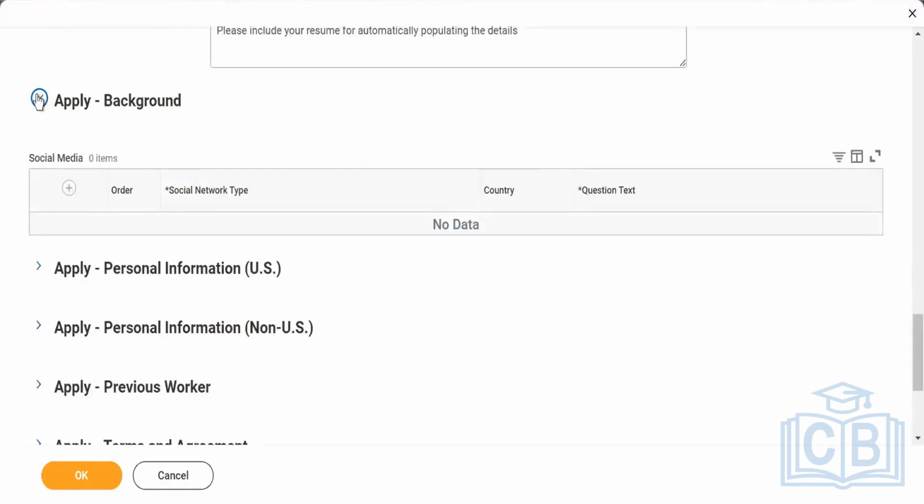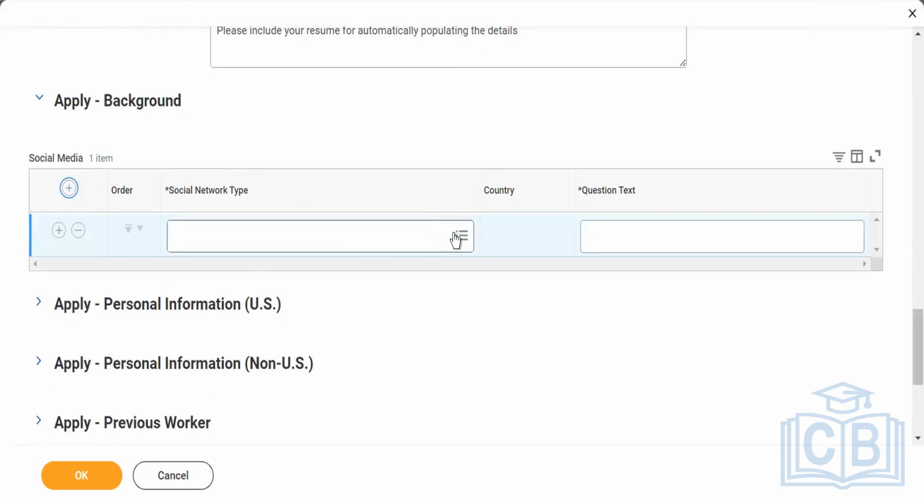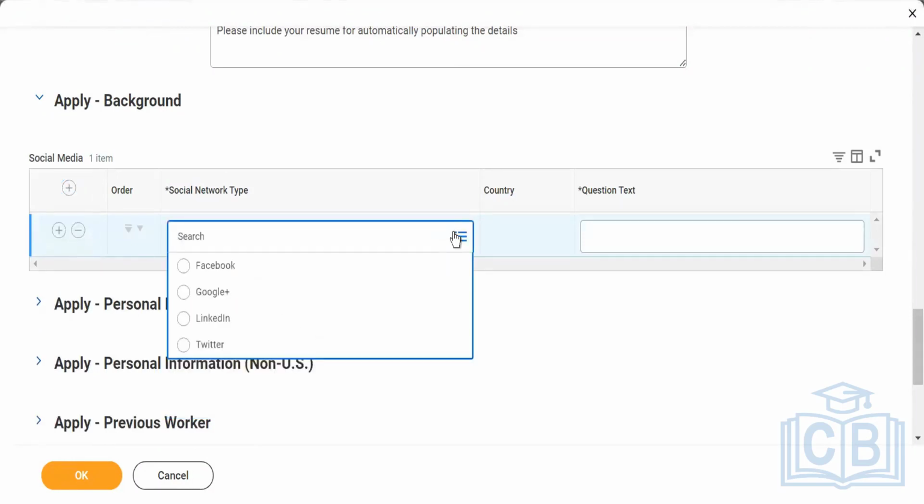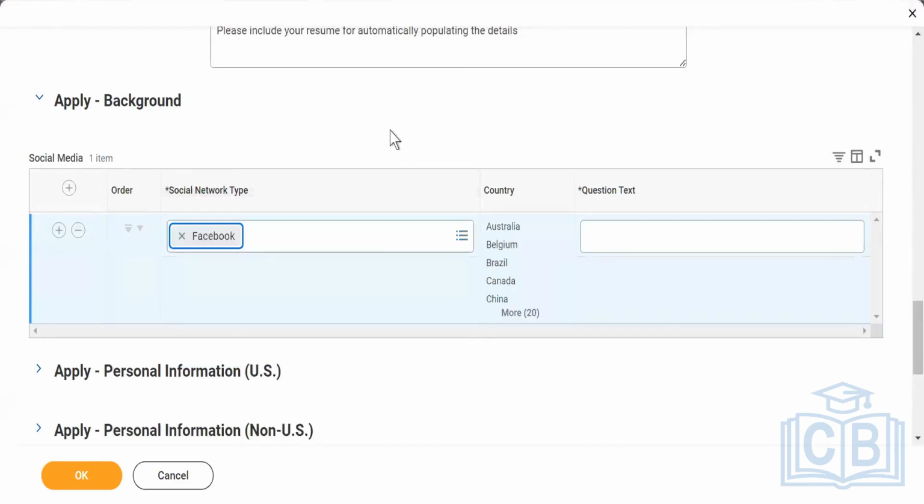Apply background. You would have seen in the social networking, like mapping. This is usually done by the HCM team. People who are applying through Facebook, we can ask them, again this is country specific, to enable the countries as well. So for apply background, for people who are applying through Facebook, again country specific, we can ask certain questions. The client will give a few questions which we can ask.